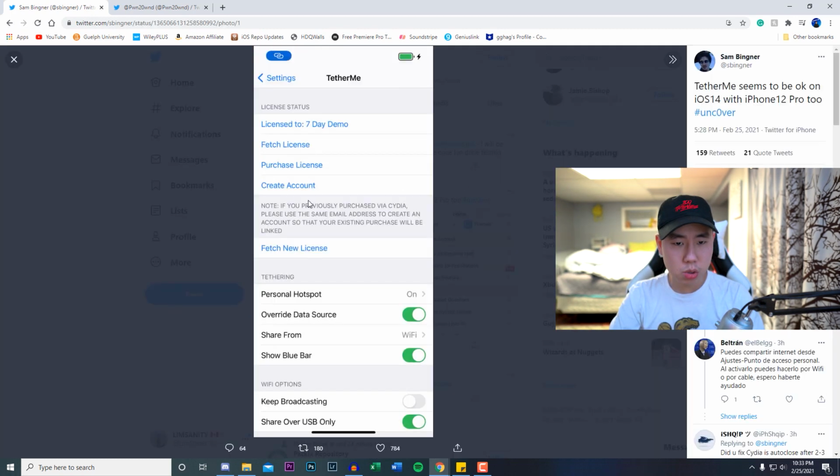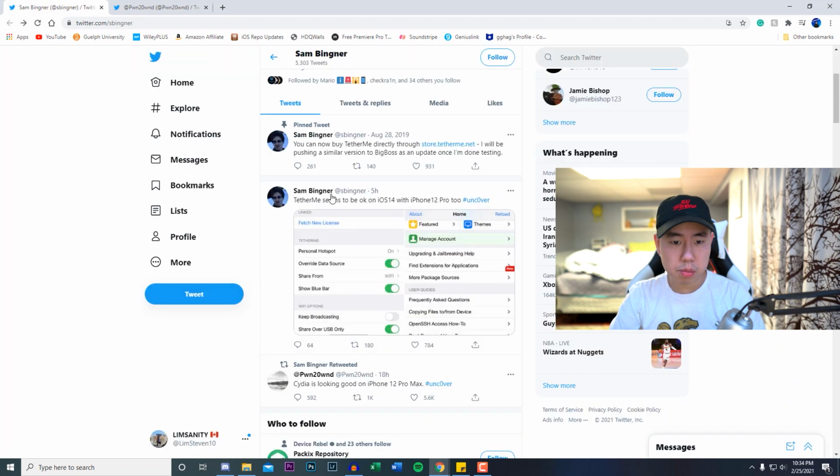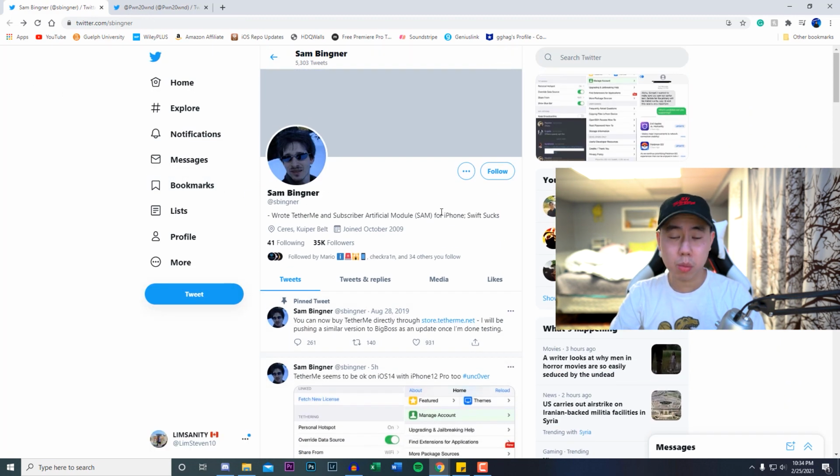And here are some screenshots of the TetherMe tweak running in the settings app. Then if we go to the next screenshot, it shows proof that he has Cydia running on the iPhone 12 Pro on iOS 14.3. I know I've seen a lot of fake images, Photoshop images, but this is obviously legit because Sam Bingner is well known in the jailbreak community for developing this tweak. So yeah, this is some awesome news.